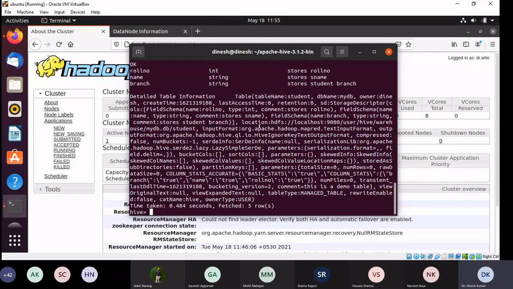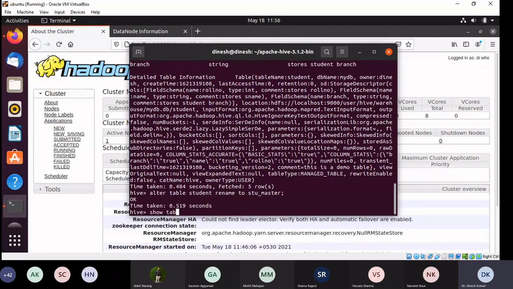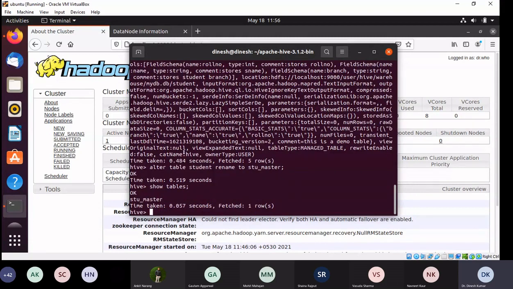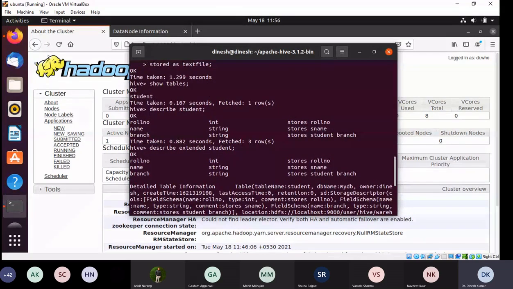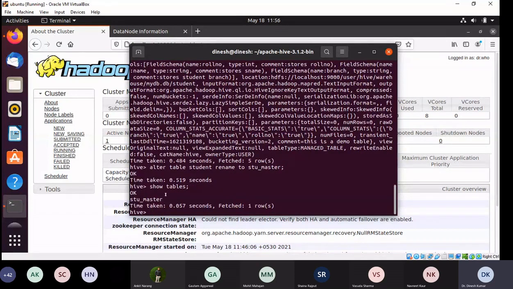So similarly, we can drop this table. Before that, let's change the name of the table. This is the alter command. Alter table student rename to student underscore master. So I have changed the name of my table from student to student underscore master. Now if I say show tables, earlier it was student, now I have changed it, it becomes student master.